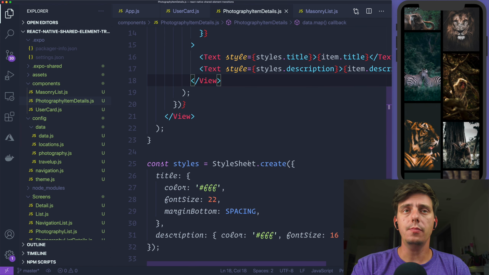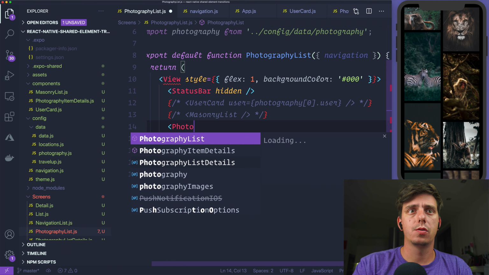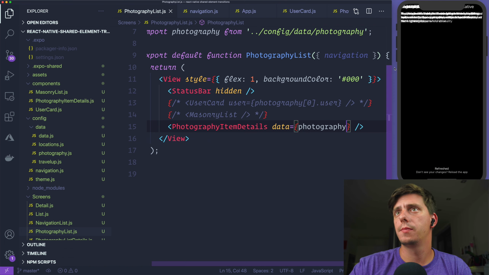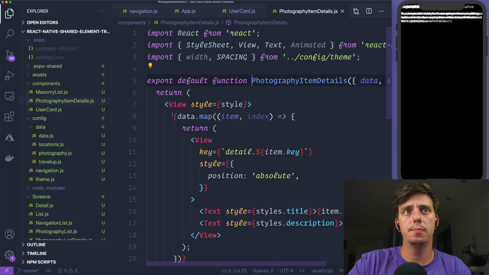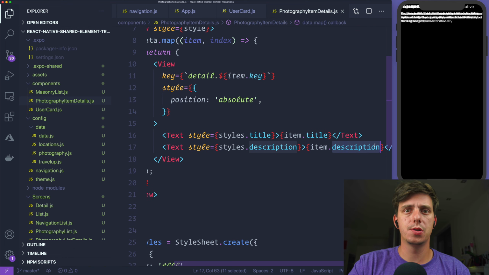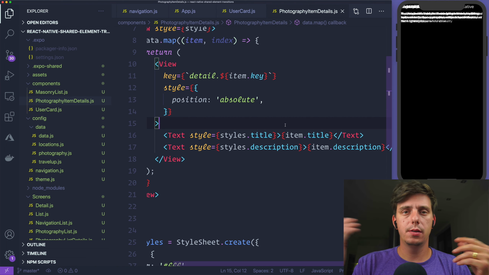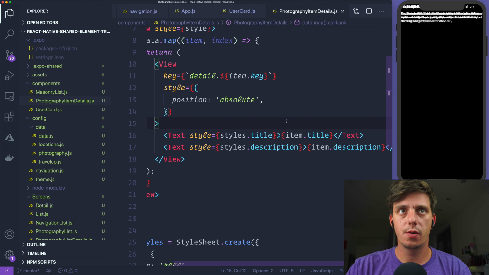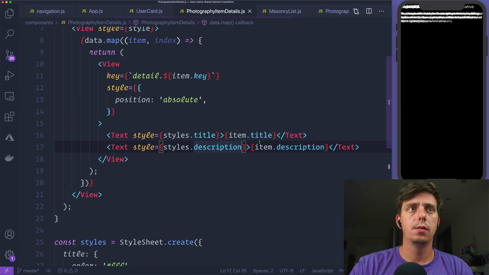And here in photography list, I have another component called photography item details, and the data is photography, right? And this is basically a dummy view that contains all the title and the description for all the slides that will be displaying, and those are positioned absolute, and we'll animate it while you are going to move through the slides, right? So let me now close the sidebar.